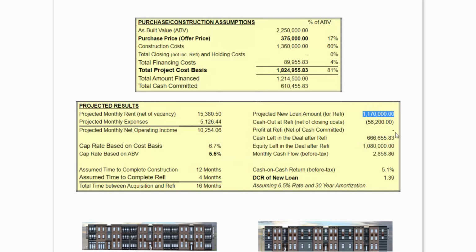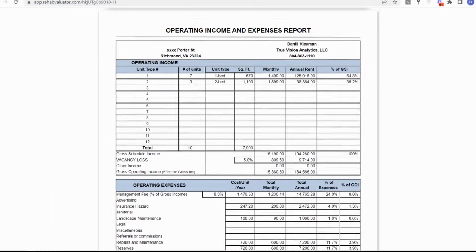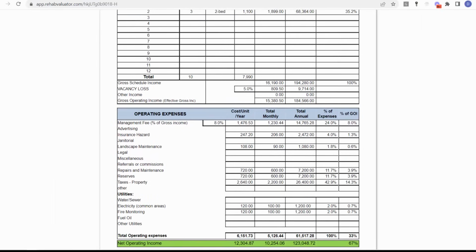Permanent debt, equity left in the deal, monthly cash flow, and then debt coverage ratio given my permanent loan. This makes you look like a pro, answers all the questions that your lender may have before they even have a chance to ask you. Here's my 1-page Pro-Forma.